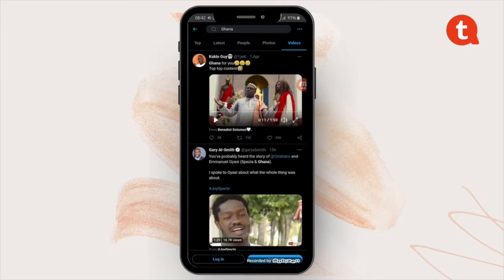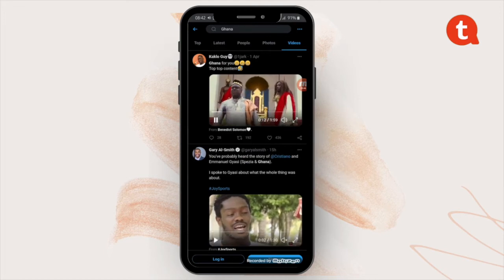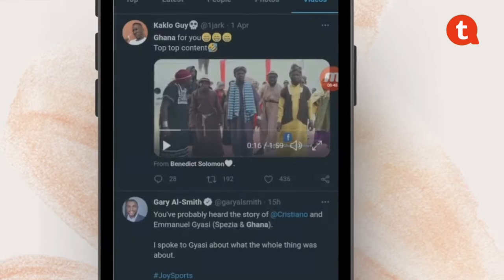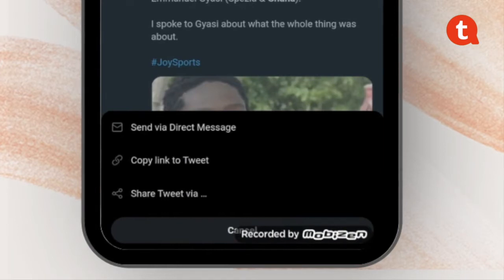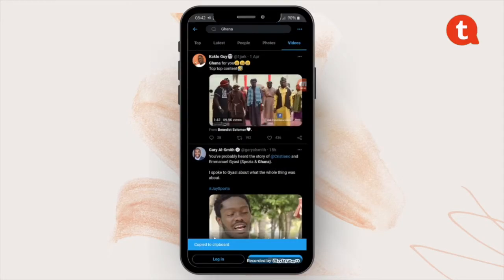A similar process goes for Twitter too. Go to the tweet you'd like to download. Now tap on the share button at the bottom right corner of the tweet. Select copy link to tweet. Now get into the SMV downloader app.